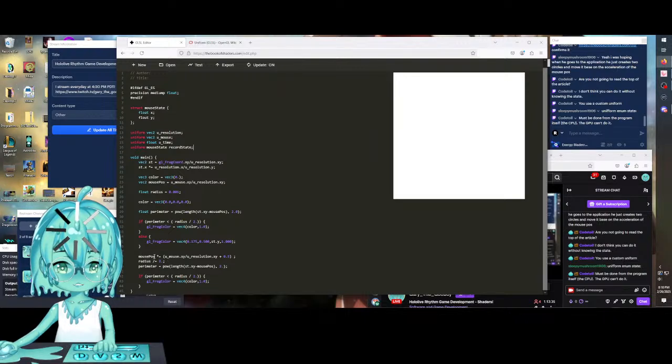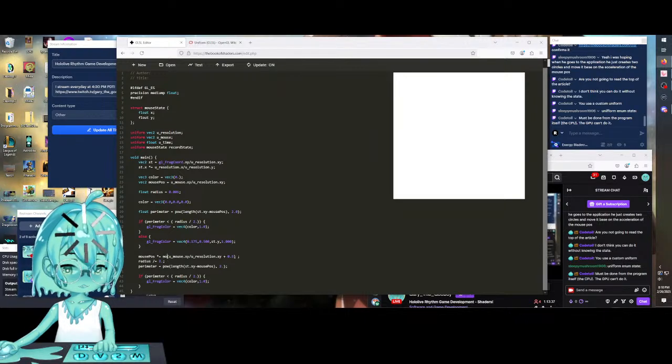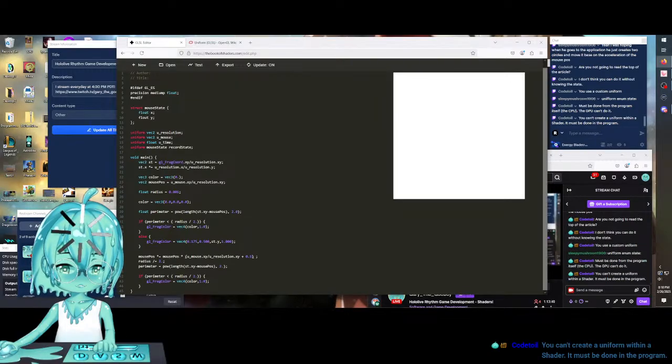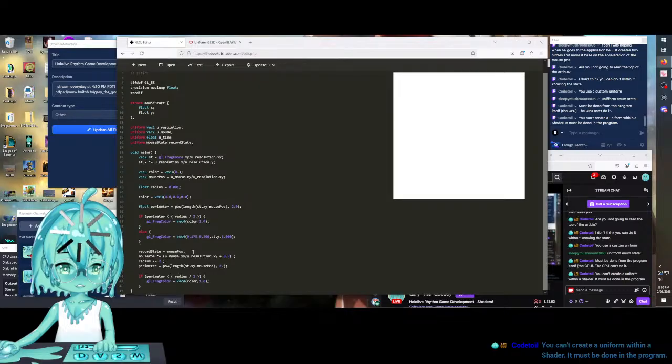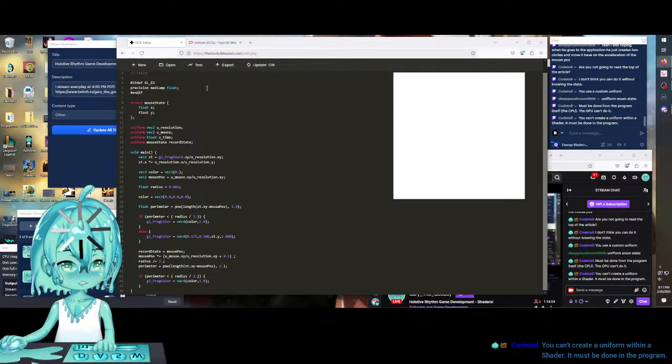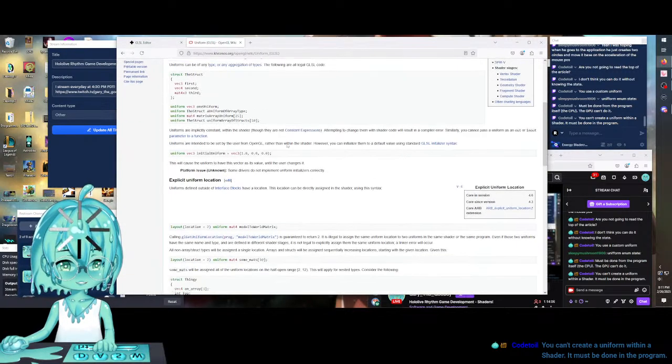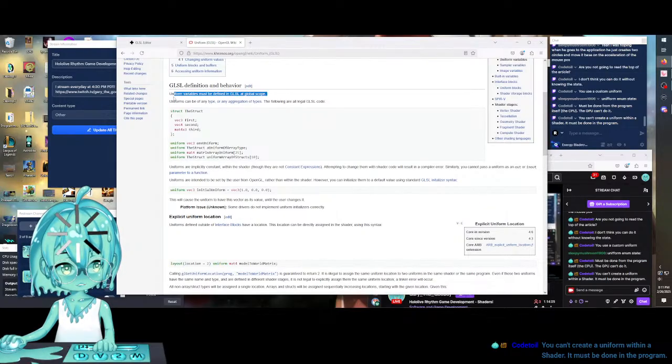Okay, so, no. Record state is equal to mouse position. So that should just work, right? It doesn't. Why? You can't create a uniform within a shader. It must be done in the program. What? I thought you had to declare them in the global scope. It must be defined in GLSL at the global scope.